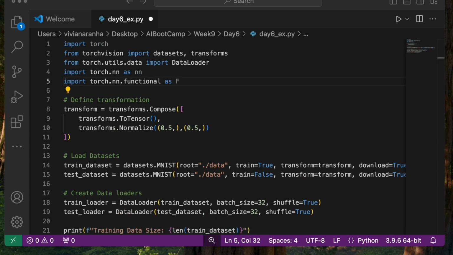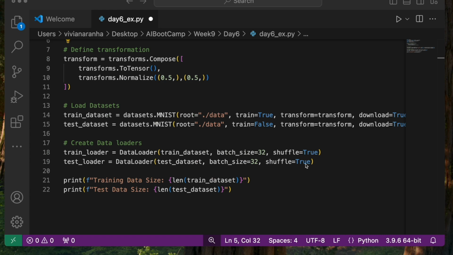And then I'm doing the same thing for functional, where this module contains functions for operations that can be applied directly without defining them as layers. These are stateless functions, meaning they don't have parameters that need to be learned like weights or biases, and it's commonly used for applying activation functions or loss computation directly, and we'll probably see how we are going to use them in the following code.